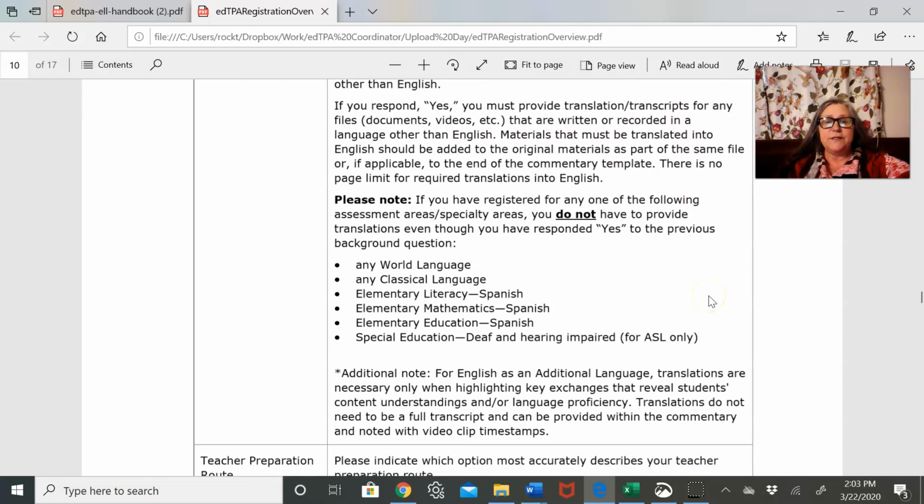Now, this is not true if you are world language. So if you are a world language person, you do not click yes.